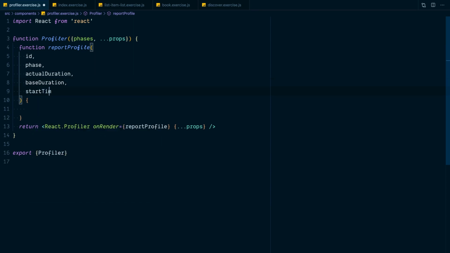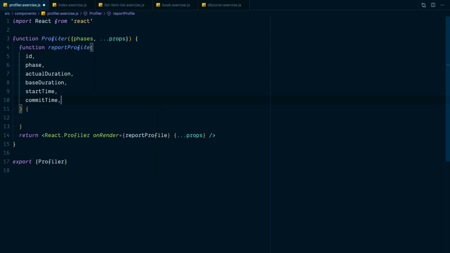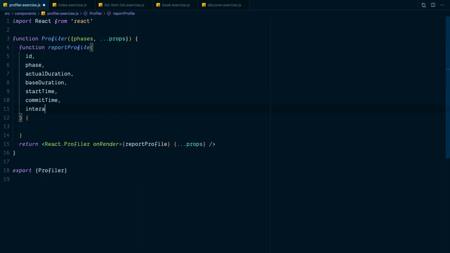This is a start time, and this is the time when React began rendering this update from the initial mount of our application. Here's the commit time. So this is the time after the start time when React actually updated the DOM, which is called the commit, and then interactions, which we'll learn a little bit more about later in a future extra credit. So what do we do with all of this information?